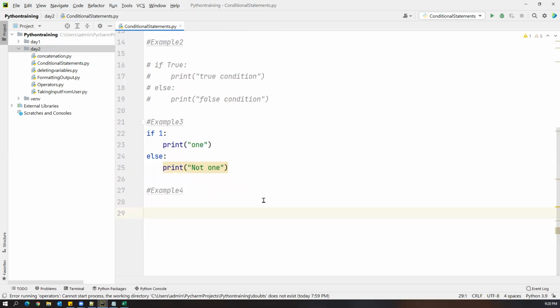And this is most important. Example 4. I want to find whether a number is even or odd. So how will we know whether a number is an even number or an odd number? Suppose I am given some number equal to 10. How will we know whether it's an even number or an odd number?